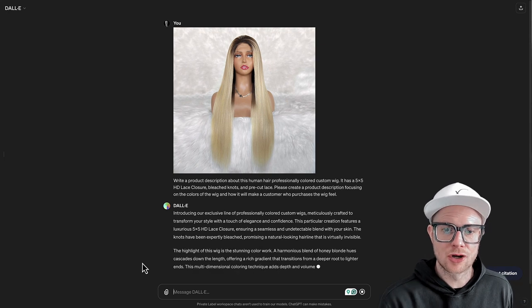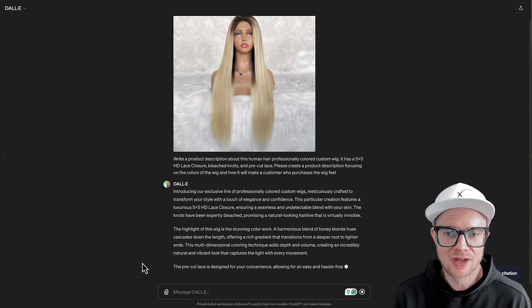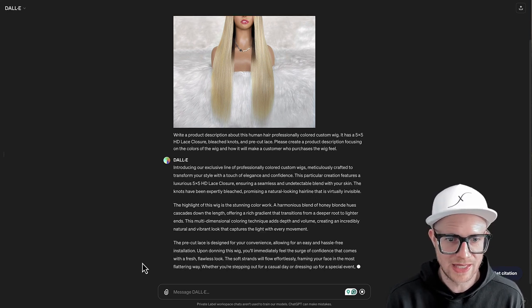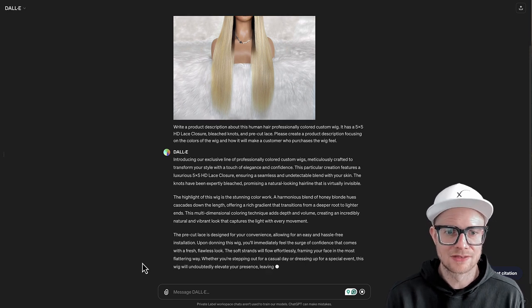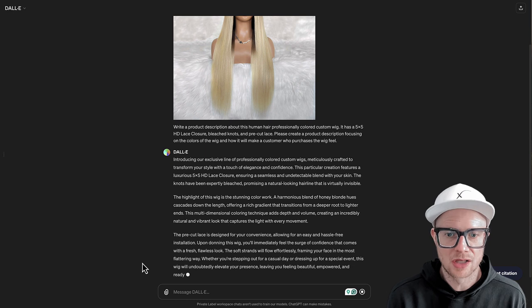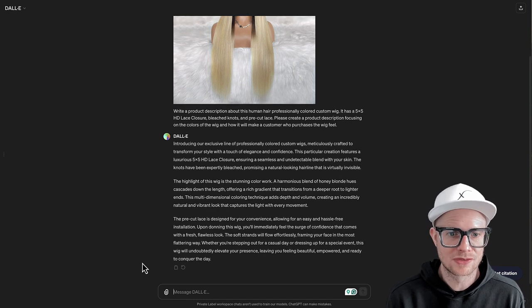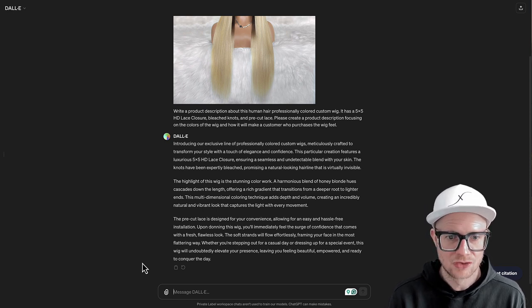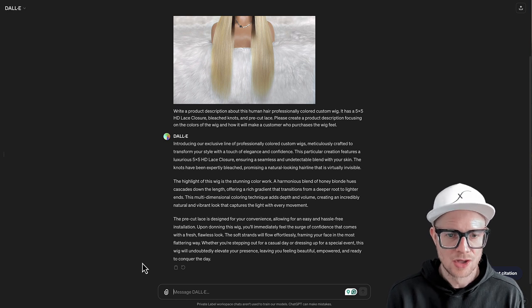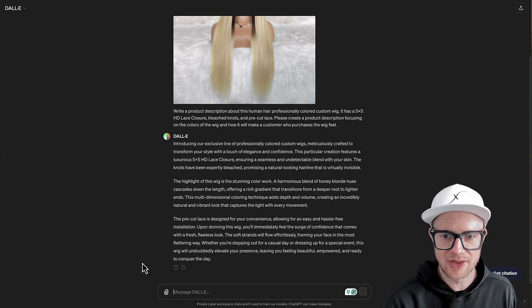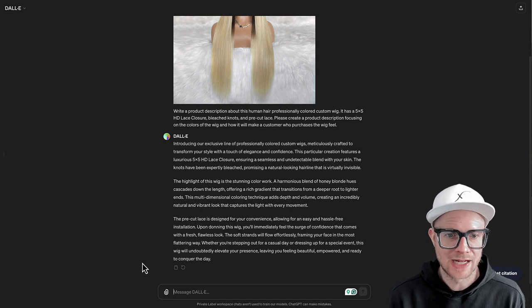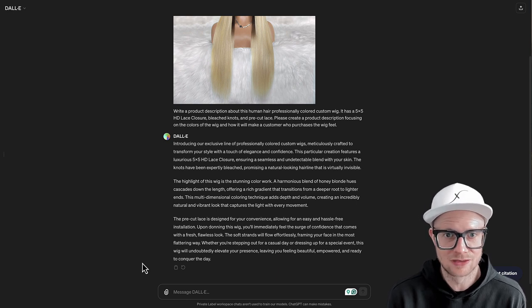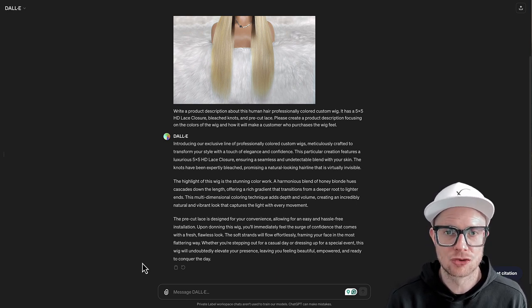So, introducing our exclusive line of professionally colored custom wigs, meticulously crafted to transform your style with the touch of elegance. So it's going into that a little bit. Now, what I really love is the highlight of this wig is the stunning color work, a harmonious blend of honey blonde hues cascades down the length, offering a rich gradient that transforms from a deeper root to lighter ends, which is totally true. The multi-dimension coloring technique adds depth and volume, creating an incredibly natural and vibrant look. I mean, this is wild, guys. So AI is viewing the image and telling us about it and creating a product description.